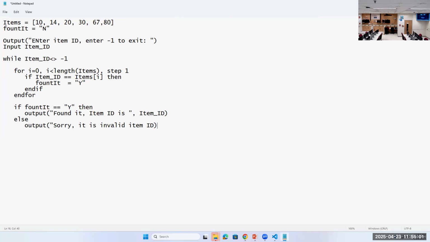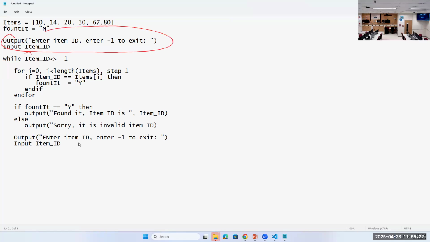Now, what else? Enter key needed input for another. Yes, again, you need to get the item again, otherwise it stays the same. That's the main logic here. You initialize the item ID before the loop, you check the condition here, and at the end of the body, you need to change the value here. You got the logic now, right?